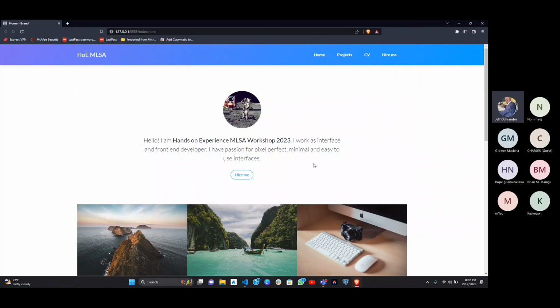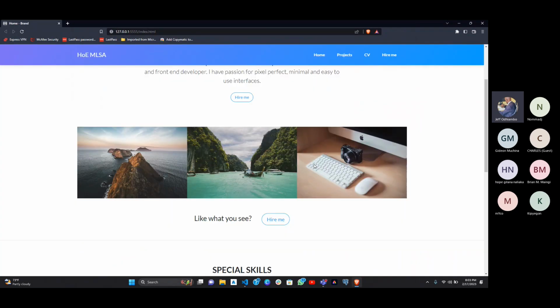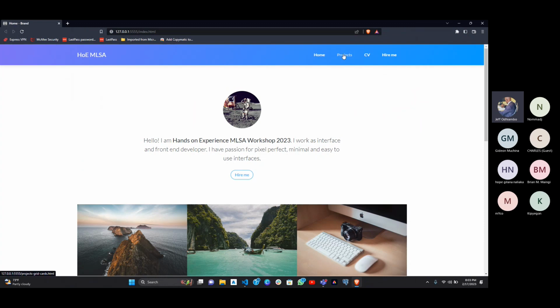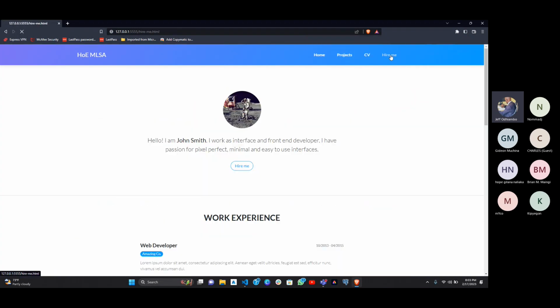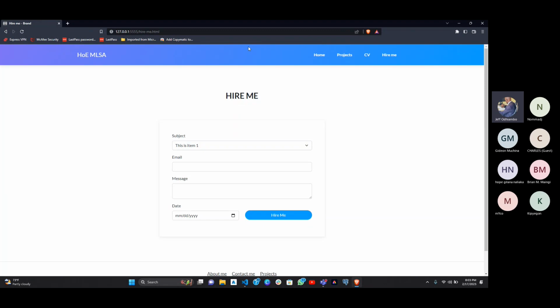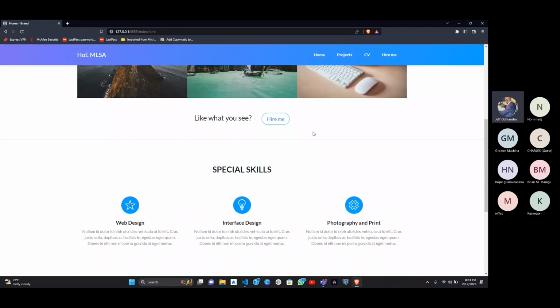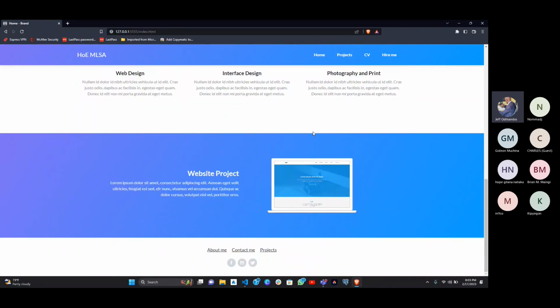So this is how the site was looking. This is the site that everyone deployed. We have a home page, the projects page, the CV page and an about me page, right? So these are 4 pages. So we'll be converting this site to be served by Django.